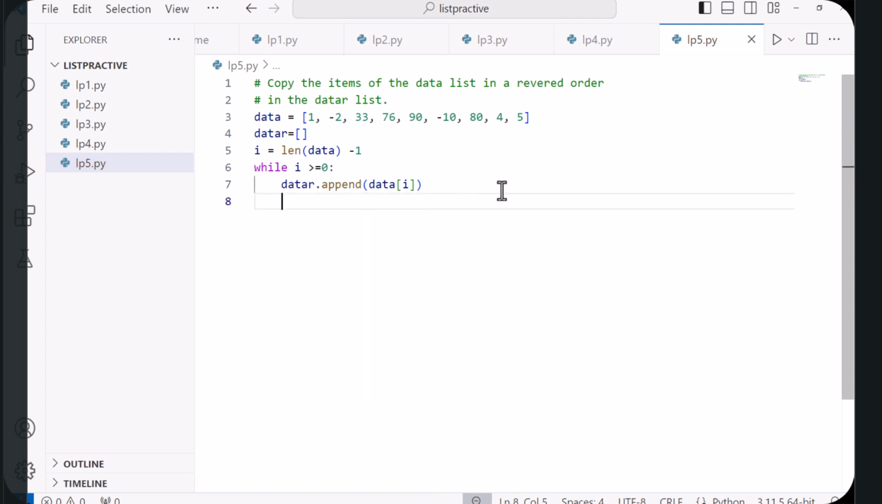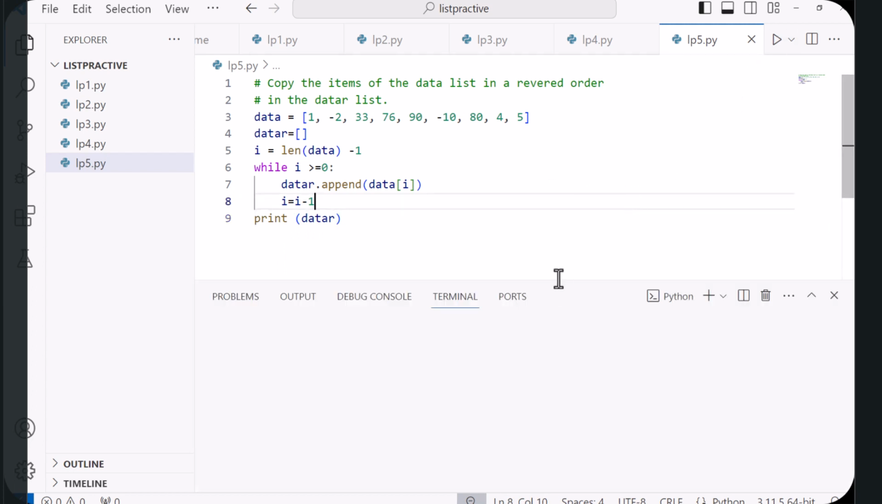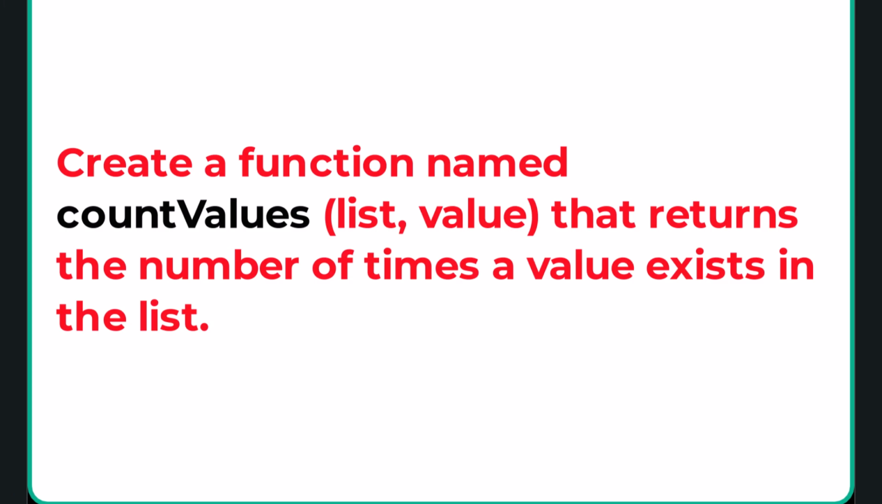Oh, by the way, that's it. So i is equal to i minus 1. And now I'll just print data_r, and we need to make sure it's in a reverse order. I believe it's in a reverse order, and this question has been given almost twice, but one of them is to reverse the order without using slicing.